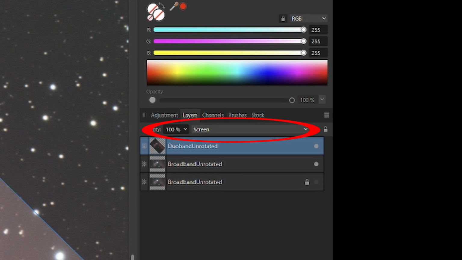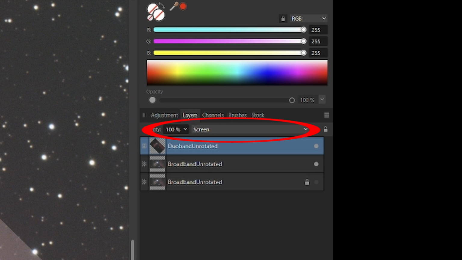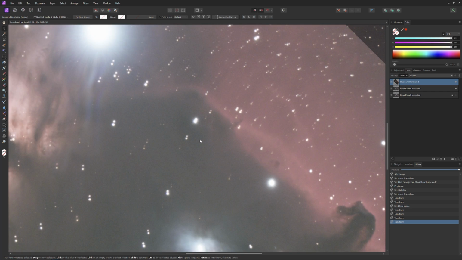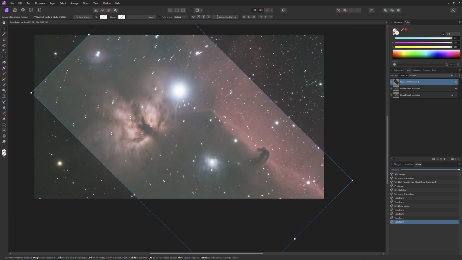In the upper right center, you can see that I have set the composites option on the dual band master to screen. This would allow us to see the broadband master through the dual band. Then I dragged and rotated the dual band master to roughly align with the broadband master, using the Horsehead Nebula as a point of reference to help me do the basic alignment. Now, with the basic alignment done, we're going to become much more precise.